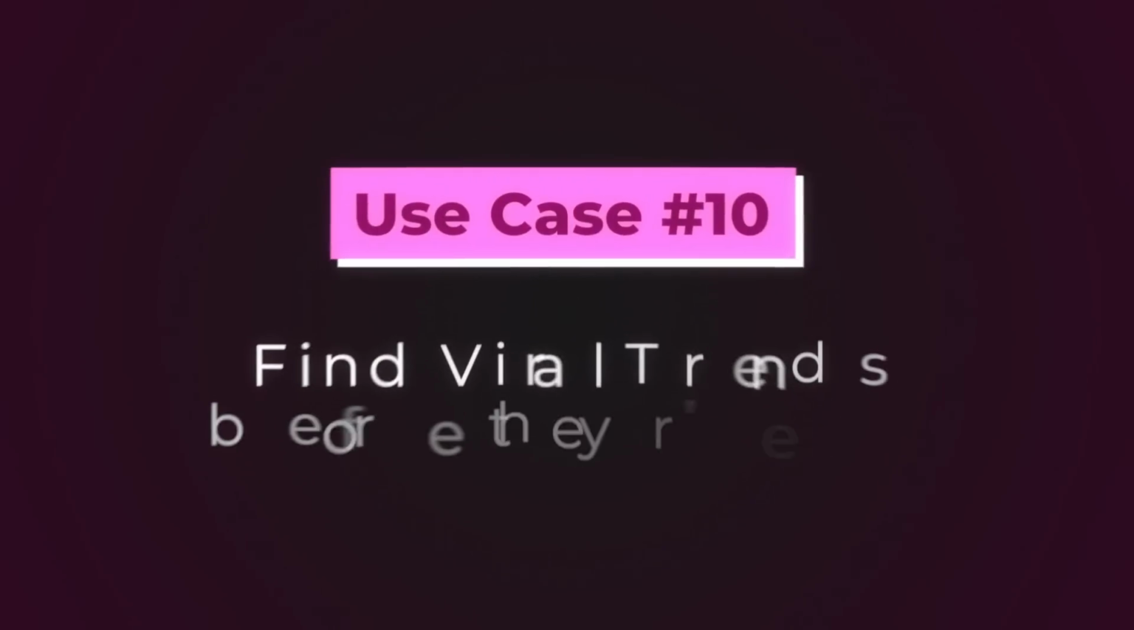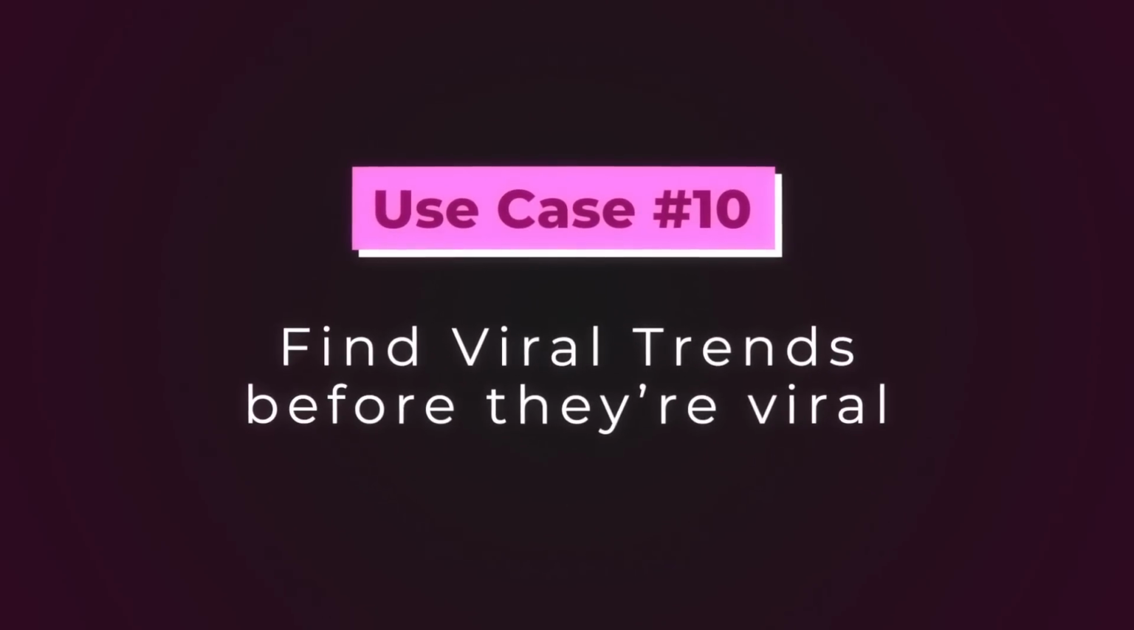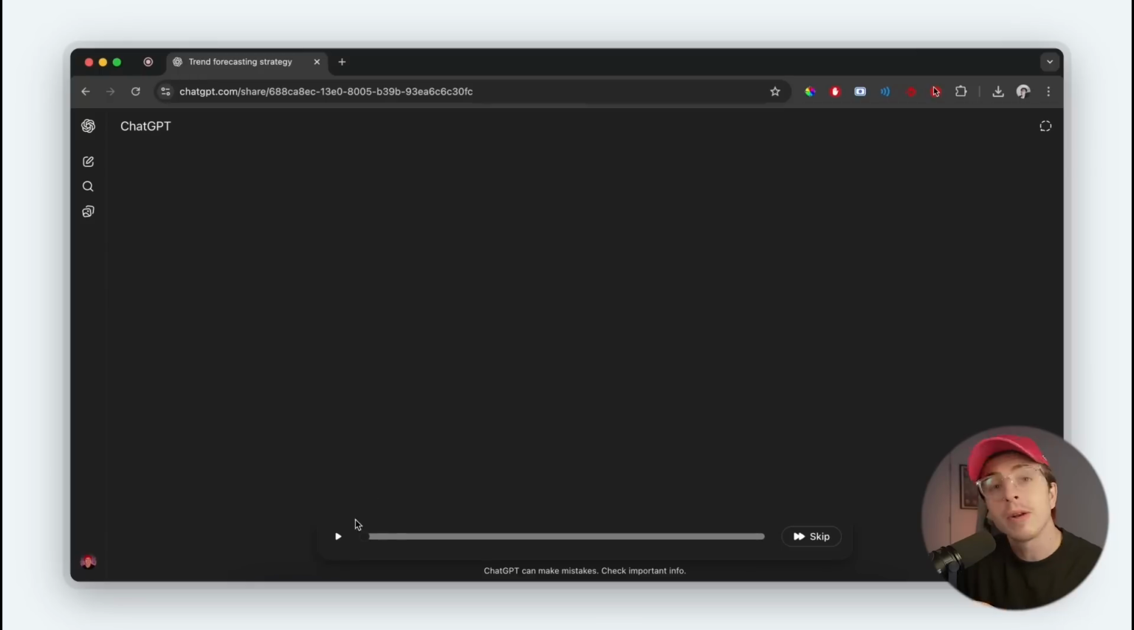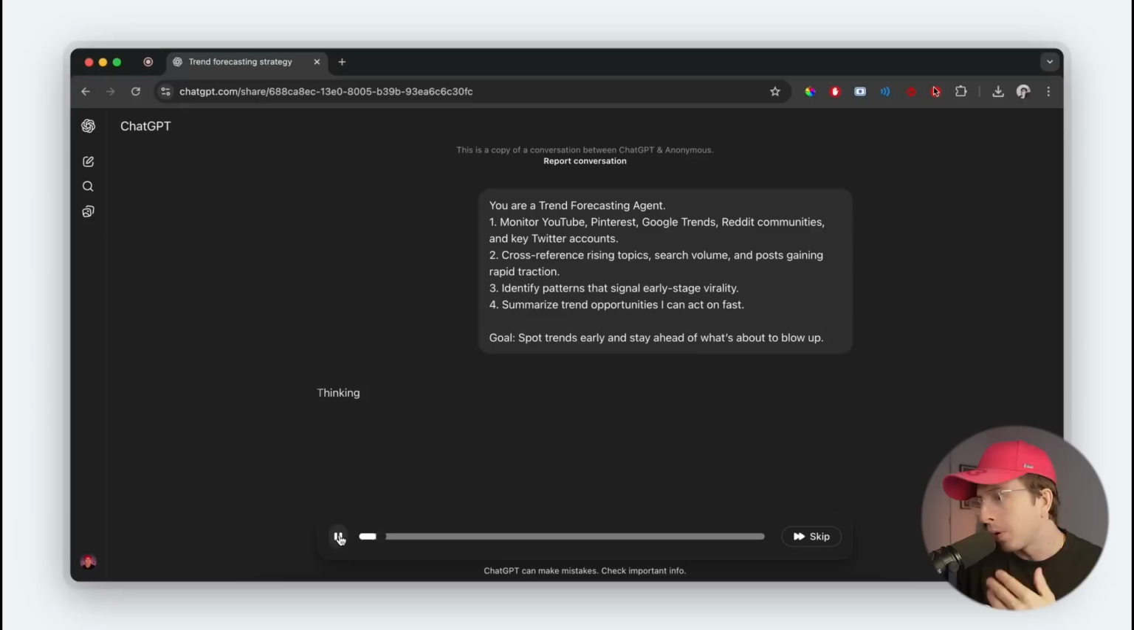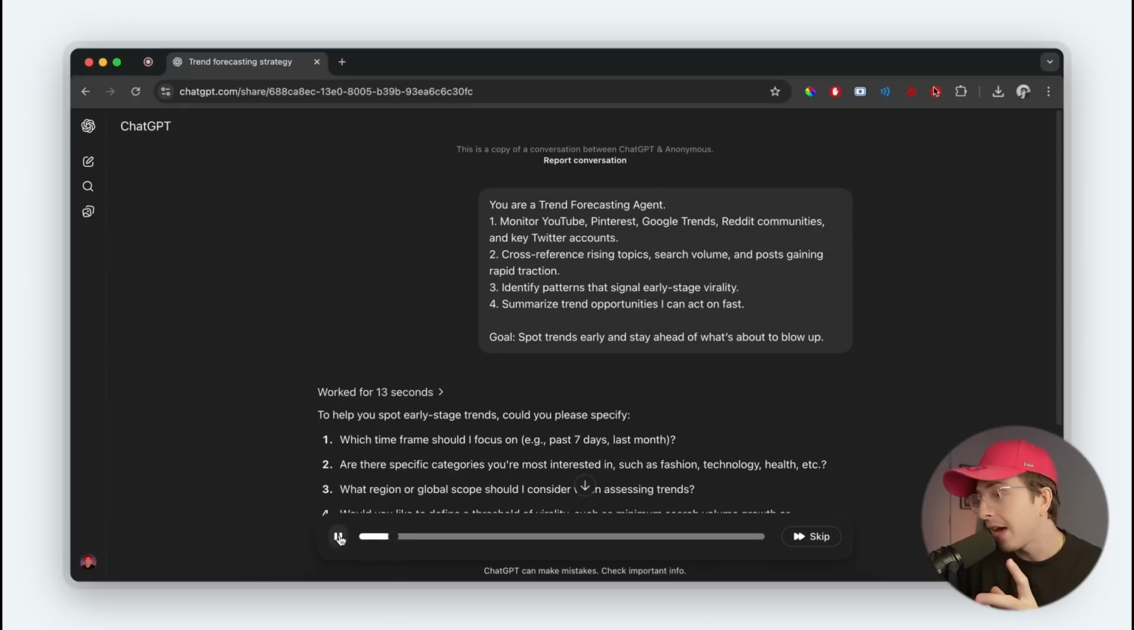Wild. Use case number 10, finding viral trends before they're viral. Like number 8 and 9, this is about content, but a little bit different. Those are looking at things that have already happened. In this case, you want to look about what is about to happen. You're a trend forecasting agent. Monitor these various locations, cross-reference rising topics, search volume, and posts gaining traction, identify patterns and signals for early stage virality, and summarize opportunities I can act on.